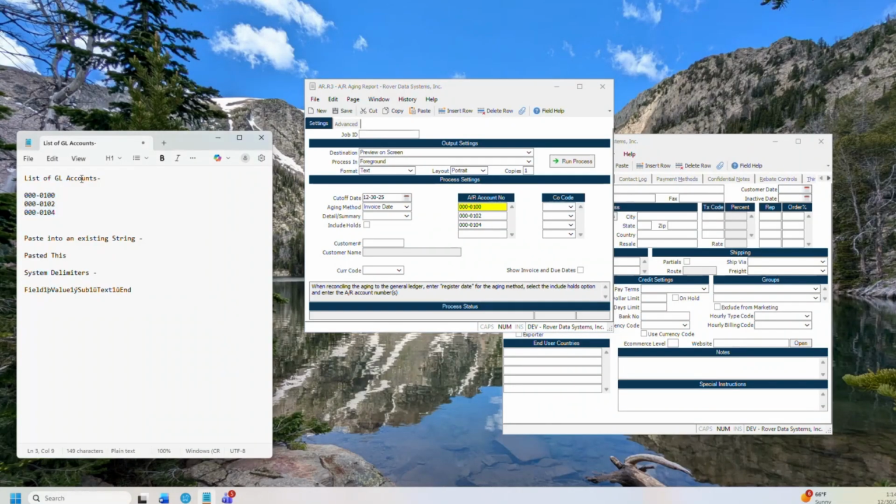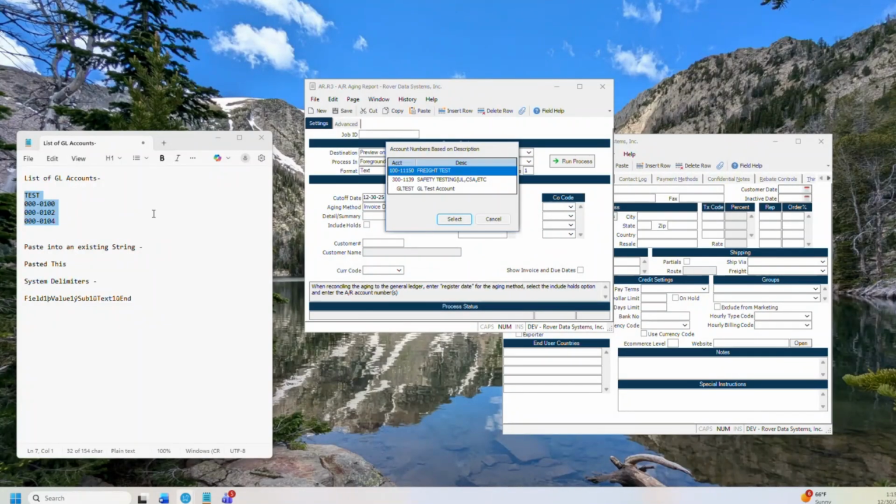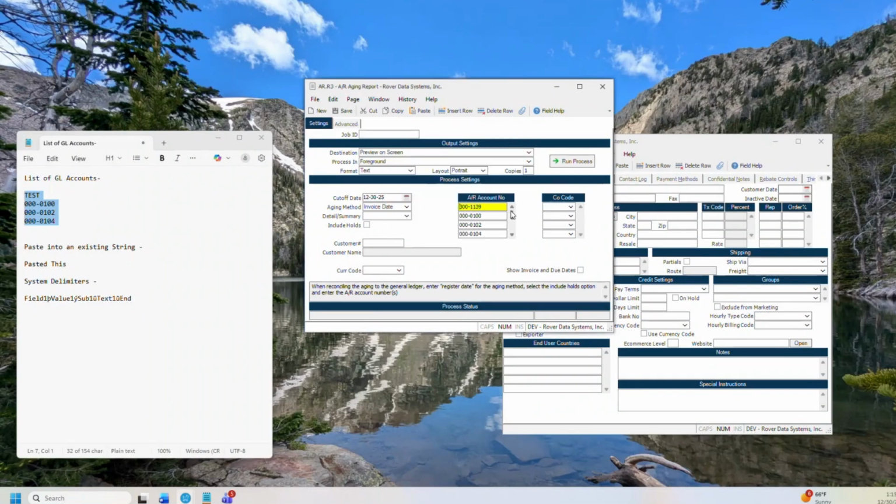Let's make a quick change. So normally the behavior here would be whatever you paste in there, it's going to trigger a lookup. It will also warn you if you're going to overwrite data. So it is telling me it's going to overwrite data in 3 rows. I say yes. The first value I pasted was test, so it did the lookup for test, and it's now letting me choose a result from that lookup. And then it pasted all of the other values in below that. So it should be a nice quality of life thing where you want to be able to paste a group of data in.